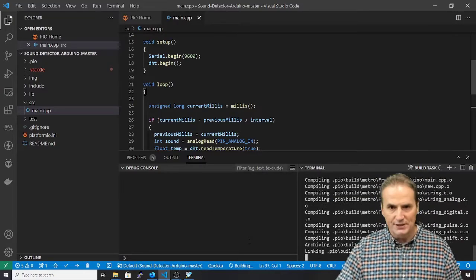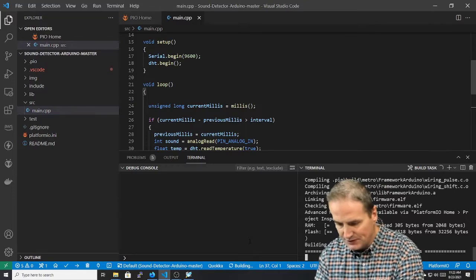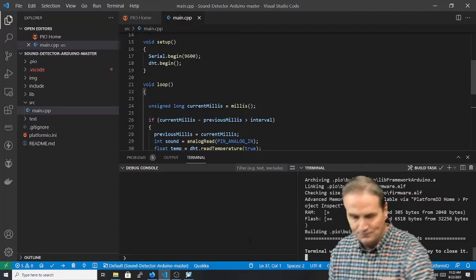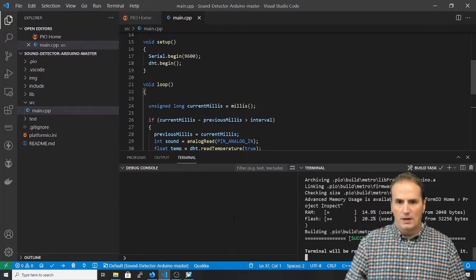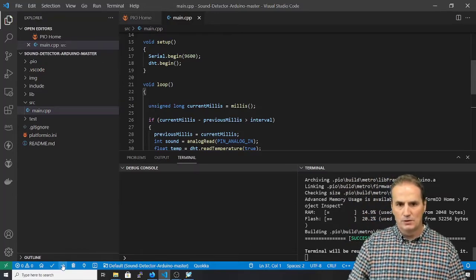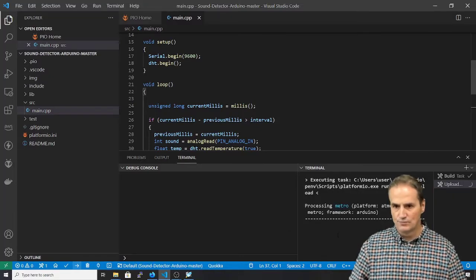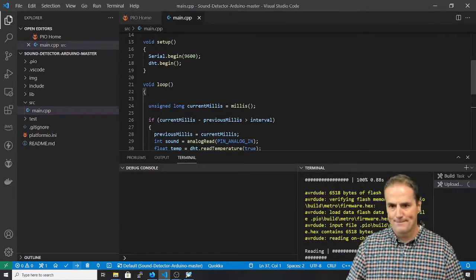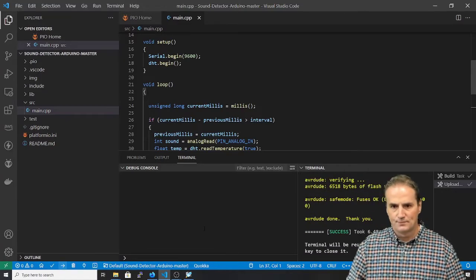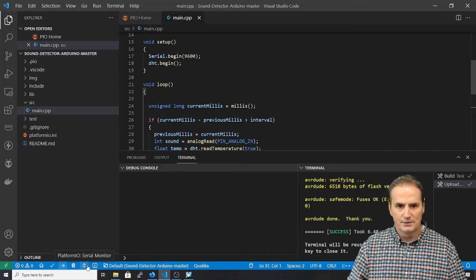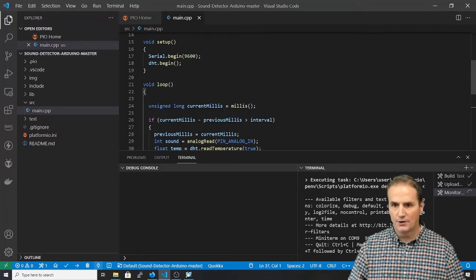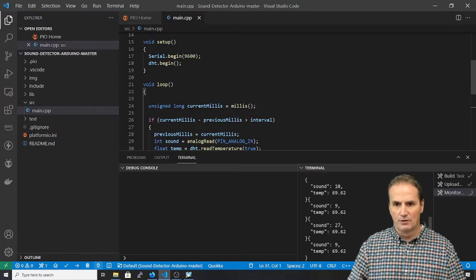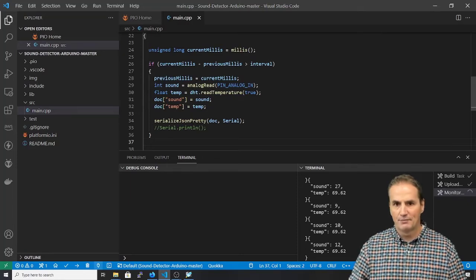My Arduino is attached to my Raspberry Pi, so what I need to do is attach it to my PC here. And now that we do that, we should be able to upload. If we open up a serial monitor, we can see that data coming through. And it's coming through in pretty format.